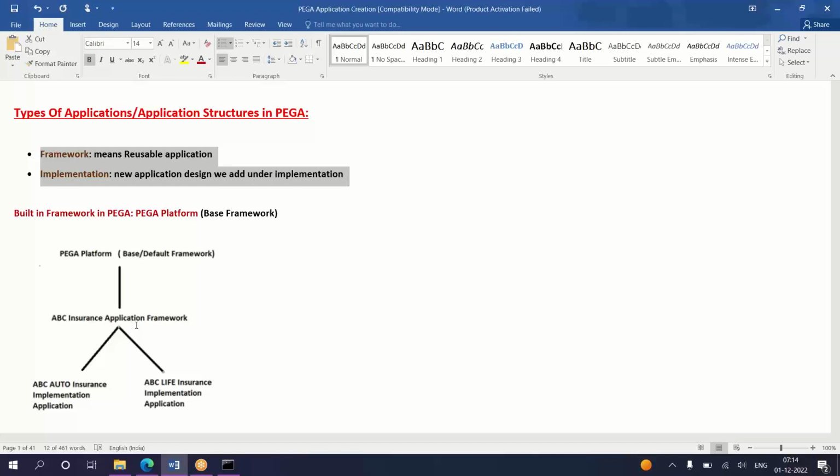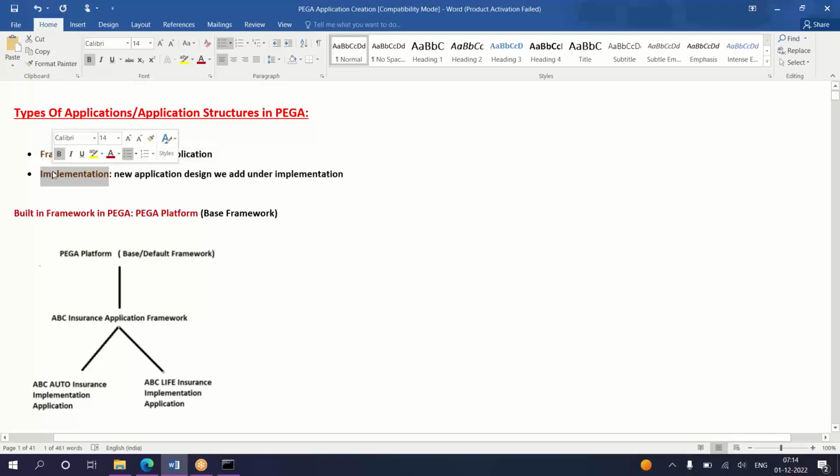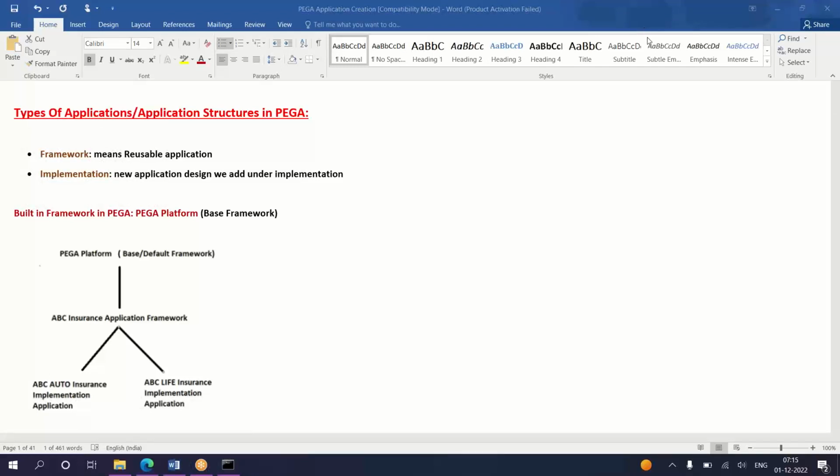So when working on the platform, we need to first of all add one user defined framework. The base framework is already given in the Pega platform, and we need to begin with a user defined framework, and under that we can add one or more implementation applications. Implementation is where the complete design will happen. So when working on the platform, our complete design will happen under the implementation itself. So in the platform, whenever we are working, you have to define one user defined framework, and under that we can add one or more implementations.